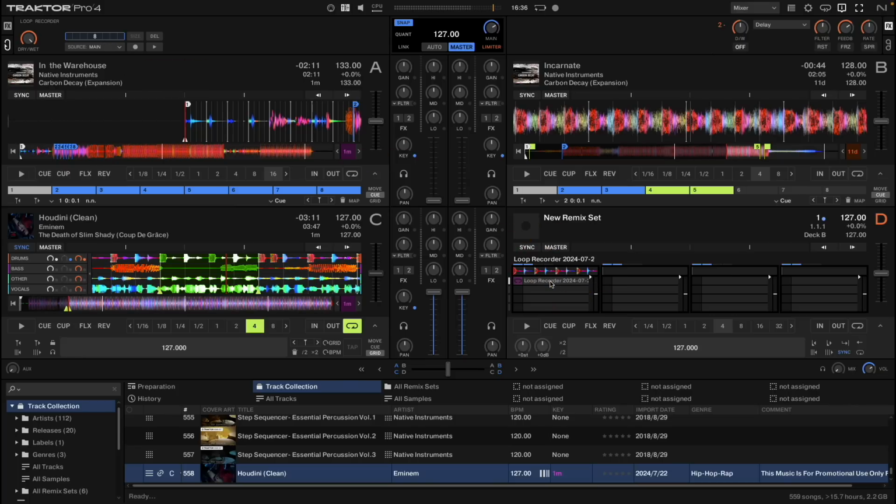Drag that into remix set, and then you can have that on sync as well. Why not? Then you can treat that into your own little remix set. Pretty cool, hey? I know it's pretty cool.